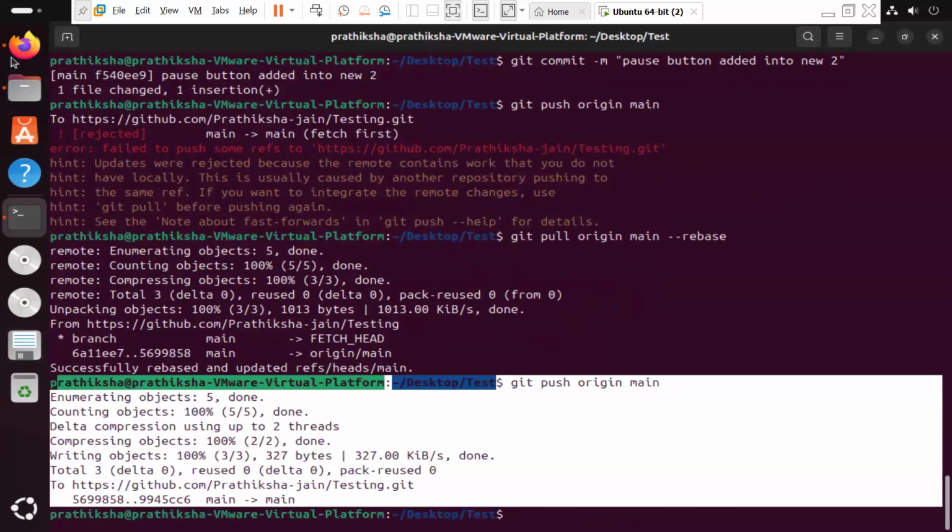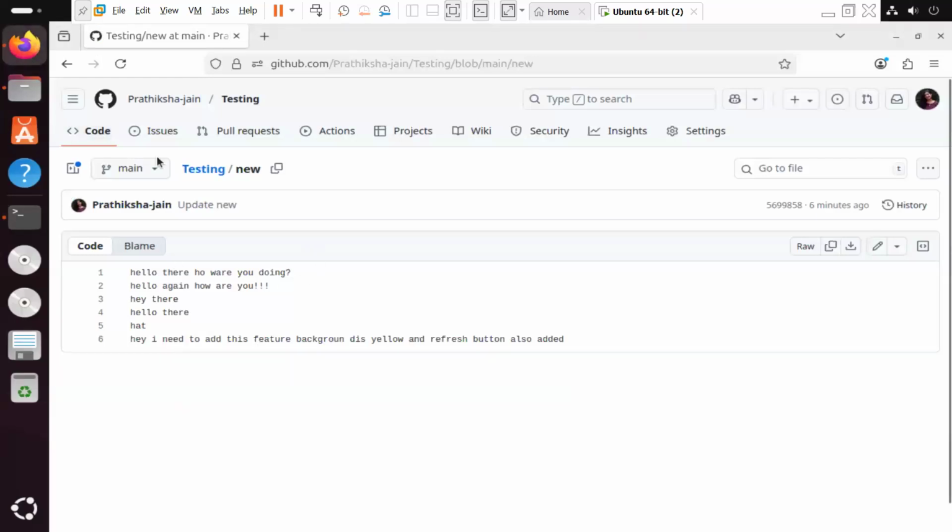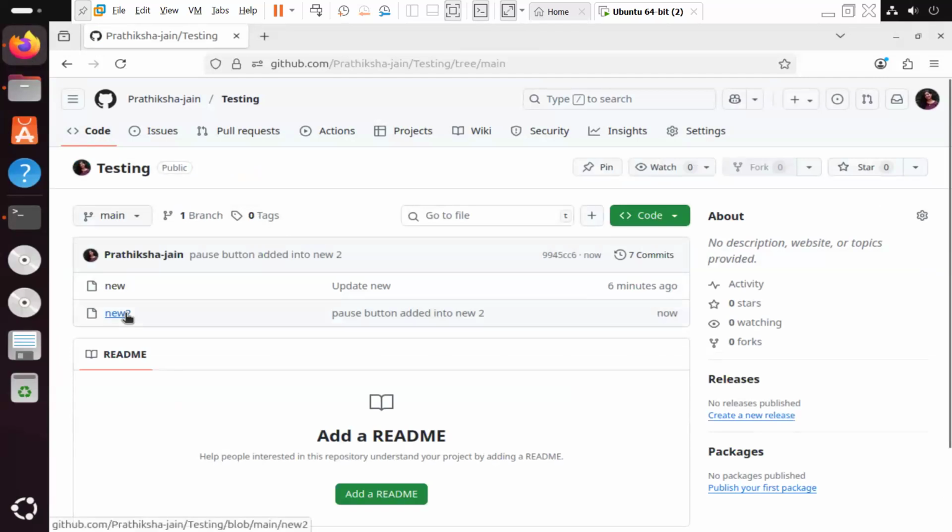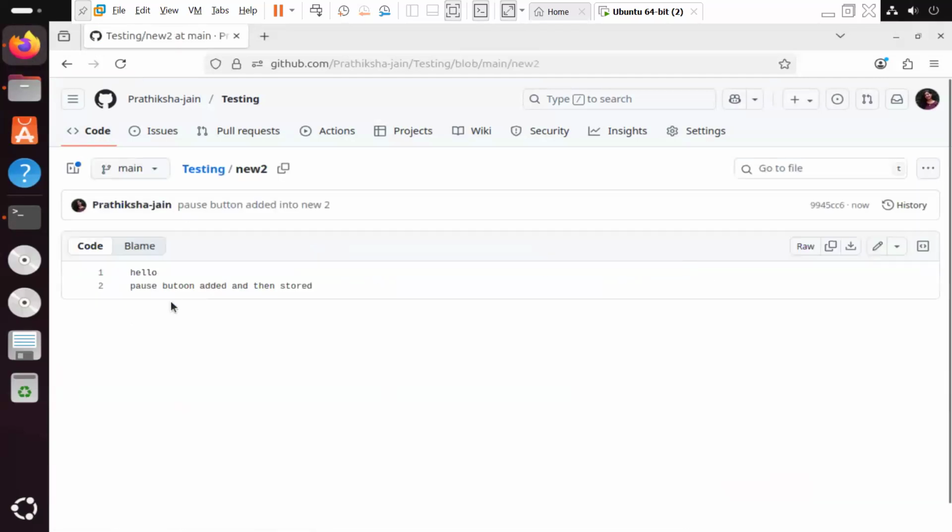You can also cross-check it once again. Go back to your testing repo. What changes did I make? It was in new2, right? So in new2, what did I add? I added a pause button, which has been saved over here. Got it? Any doubt so far?